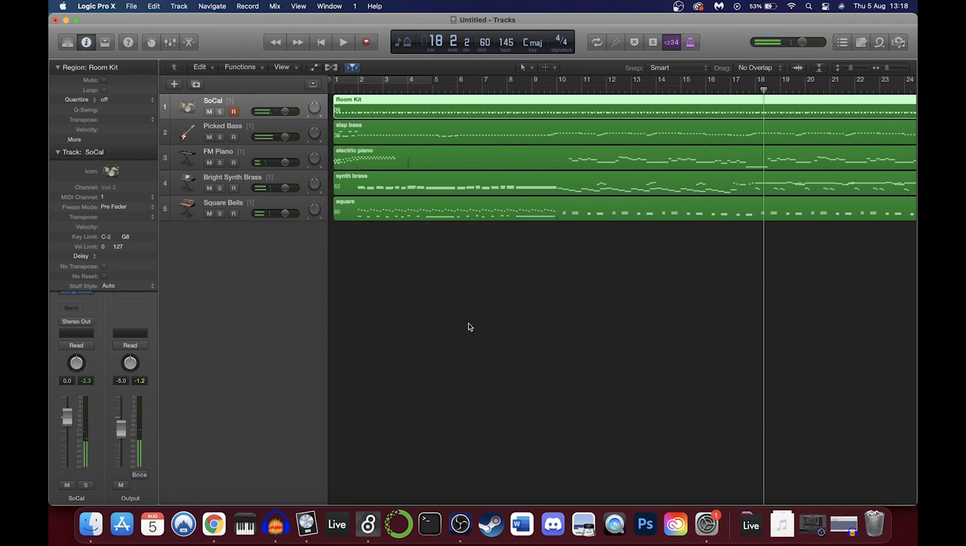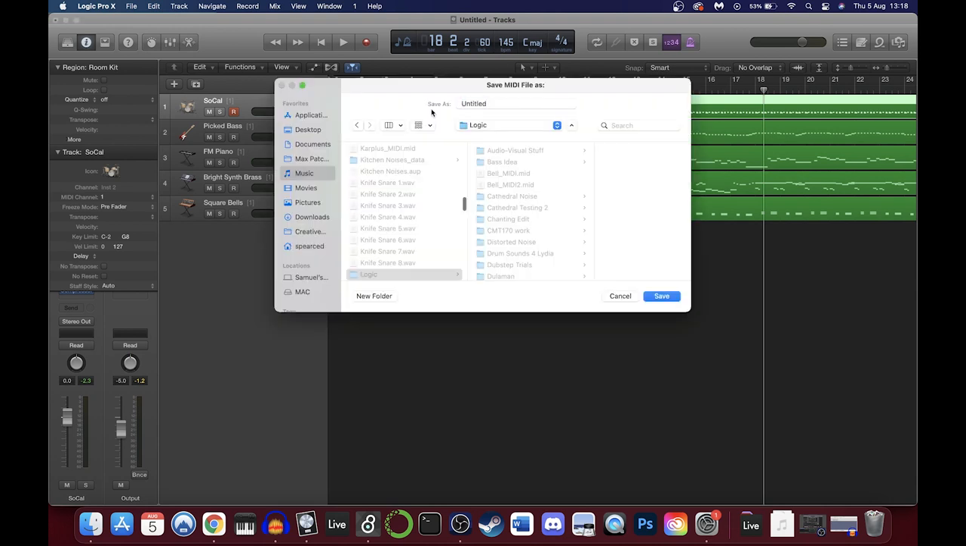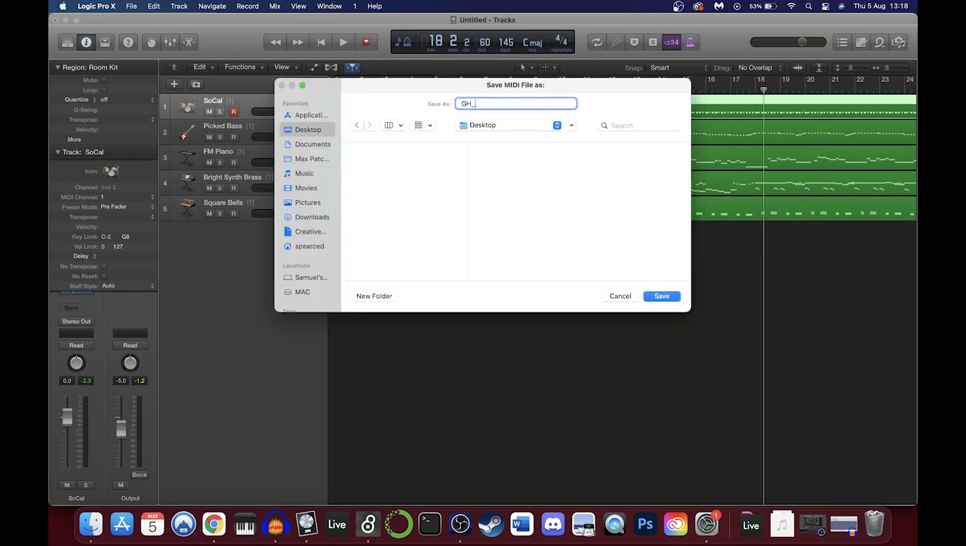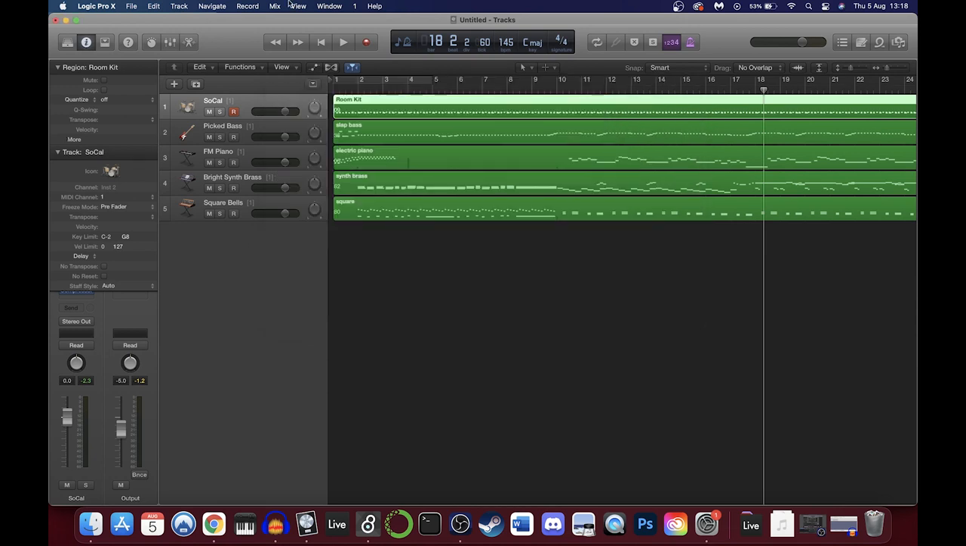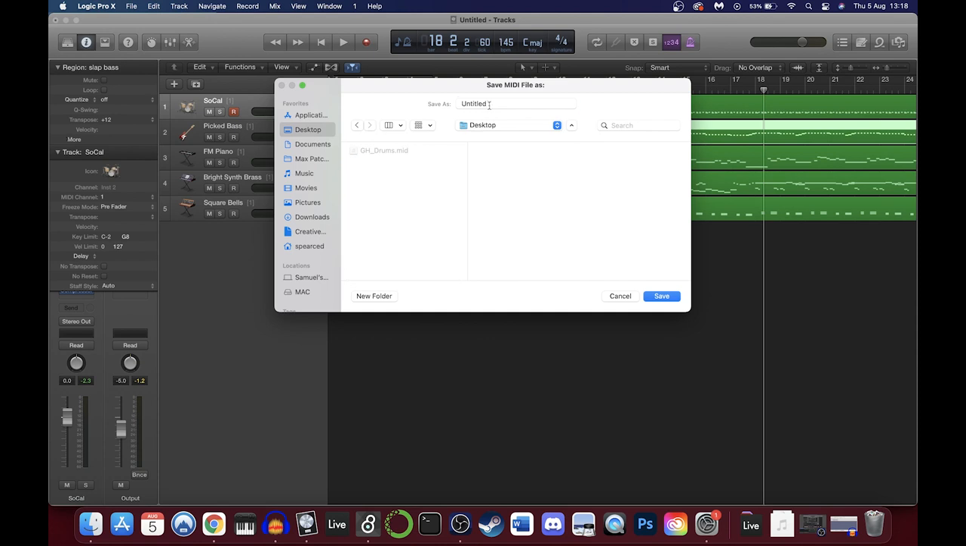Still sounds good to me. So let's take each of these MIDI files and export them, save them as MIDI files. We can right click this, and under export, there's export as MIDI file. Again, it's appearing up here for me. So let's save that. Let's put it on the desktop for now. Let's do GH drums for the first one. GH for Green Hills, obviously. And then this one will do GH bass.